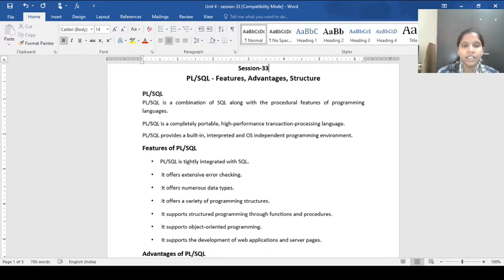Now we will see the features of PLSQL programming language. Here I have listed a few features. We will see them one by one. PLSQL is tightly integrated with SQL. As already said, it is a combination of SQL along with the procedural features of other programming languages. So we can say it is integrated with the SQL language.